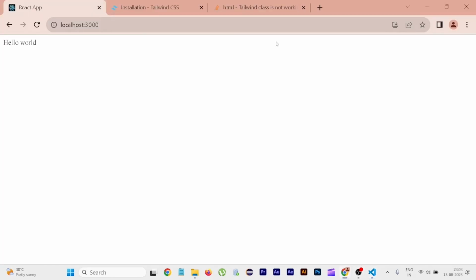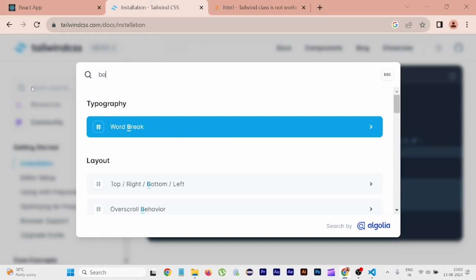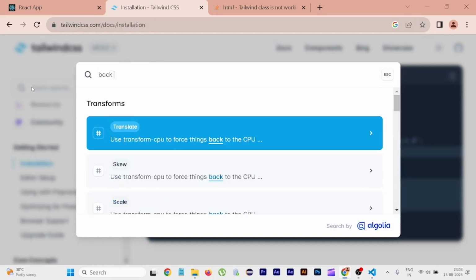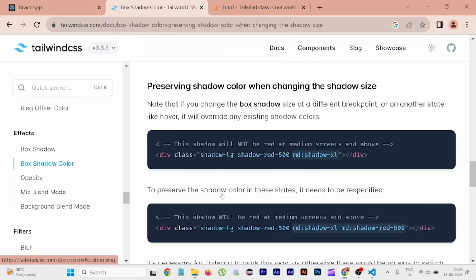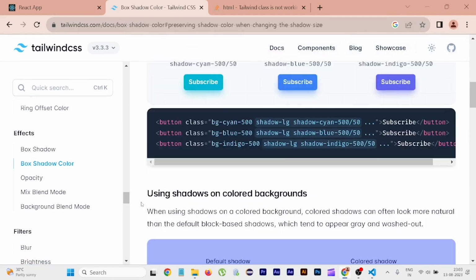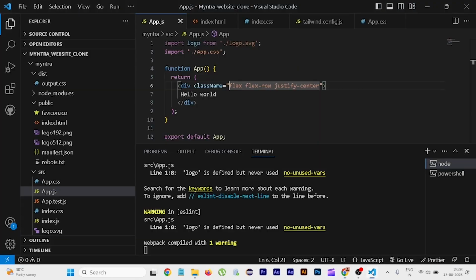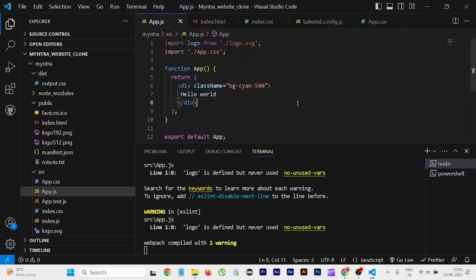Now go to documentation, and right here, background color. Suppose I copy this background color, bg-blue-500, and apply it to my element. Not working. Why?